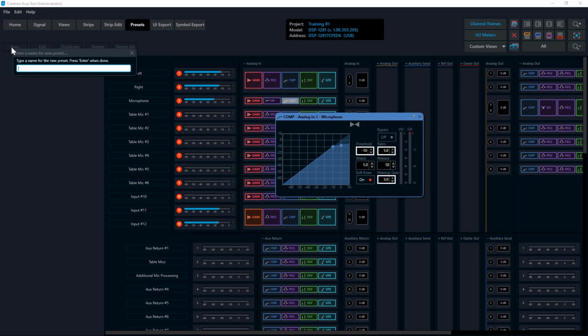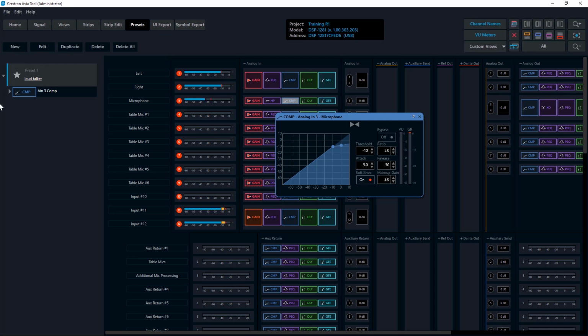Next, I will click the New button to create a preset. I will be prompted for a preset name. I'll call this Loud Talker, and press enter. The preset has now been saved in my palette on the left.